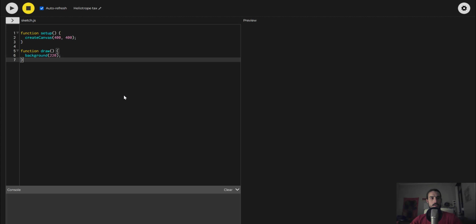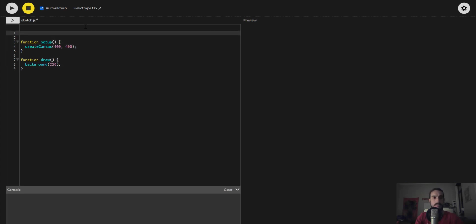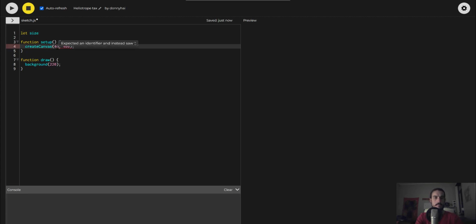Okay, so let's do this. What we will want to do is a little color drizzle, color collage. What I usually do is define a size variable and size the canvas. So just let me show you that.